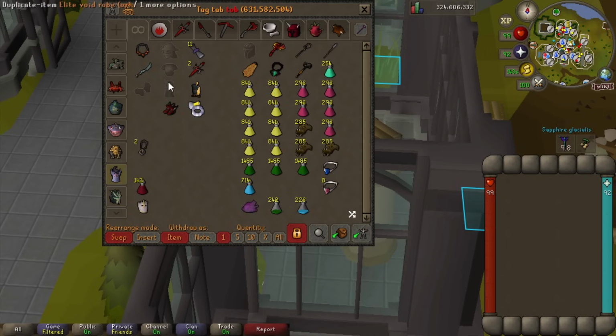You can even leave placeholders in here as well. So I store my Void, my Elite Void, I should say, in my bank.